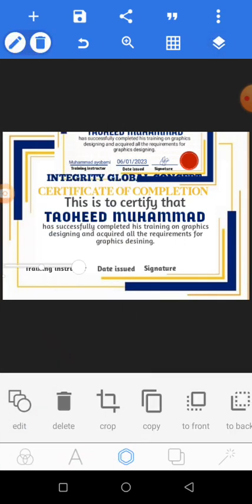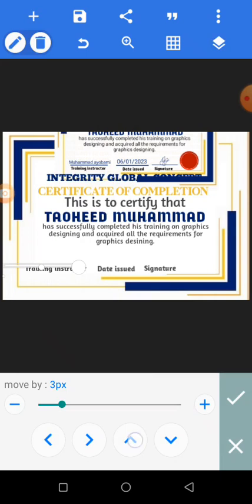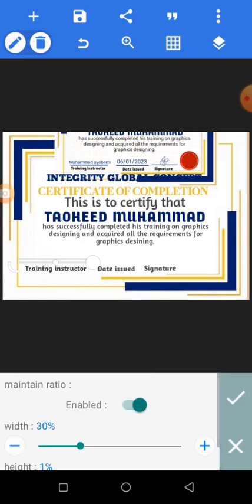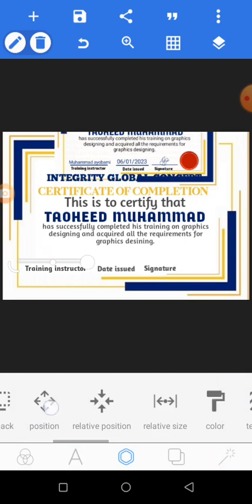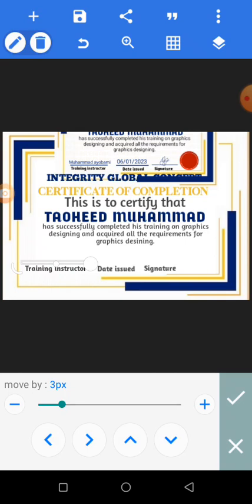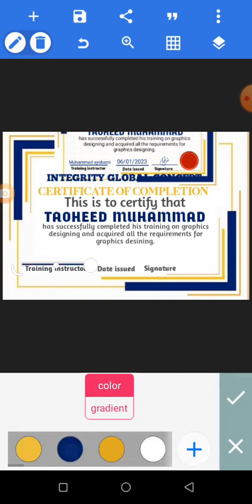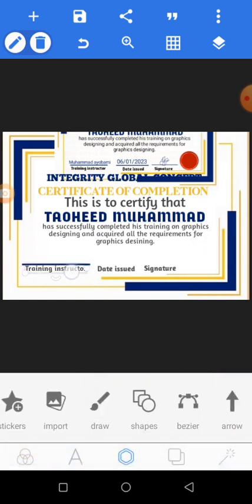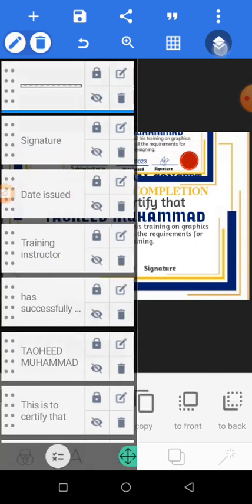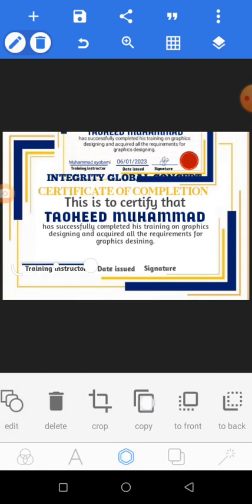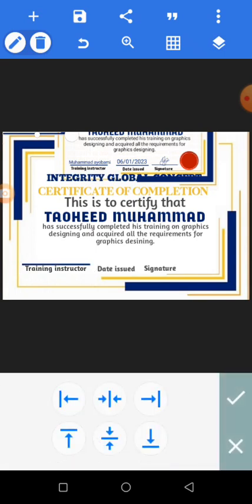Let's pick it with this. Now change the position. Let's decrease the size, relative size, decrease it. Use the positioning button. Good. Position done. Good. Then change the color. Enable it, change it to this blue color. Good. Then you can copy it. Copy it. Position it done.